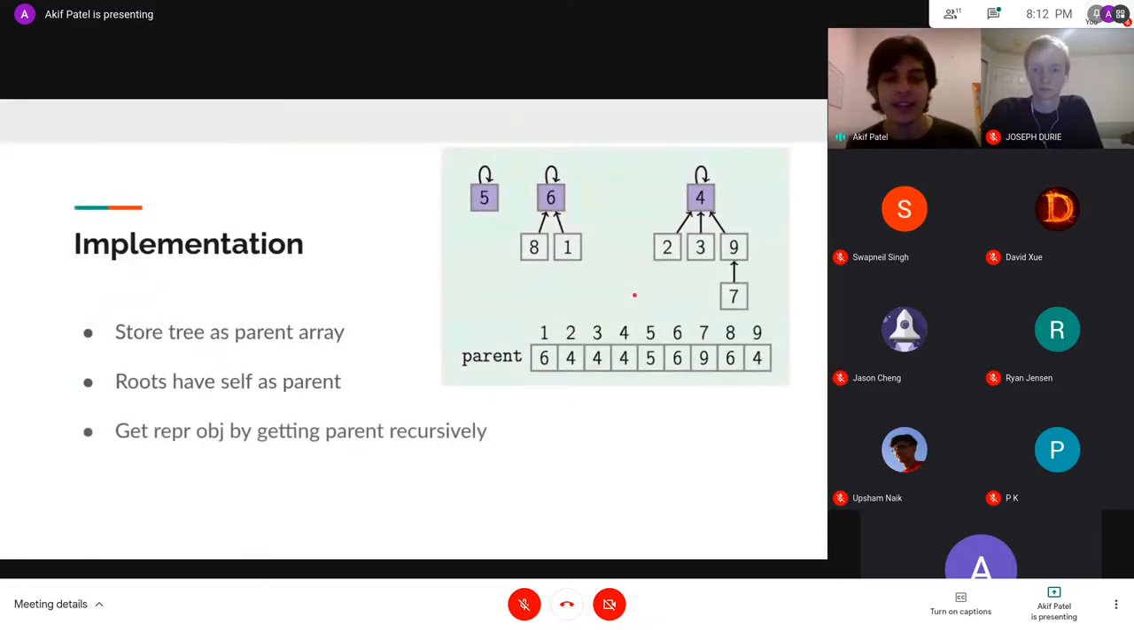And so the idea here is that if we want to get this representative element, get the root, all we have to do is recursively just call the parent. Just get parent of parent of parent of parent of I, and so on and so forth, until you reach a root element, which you can tell by the fact that it stops changing.